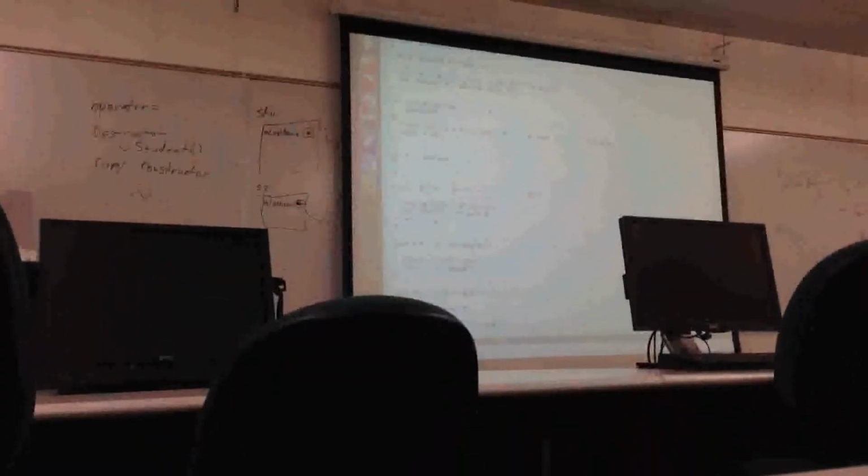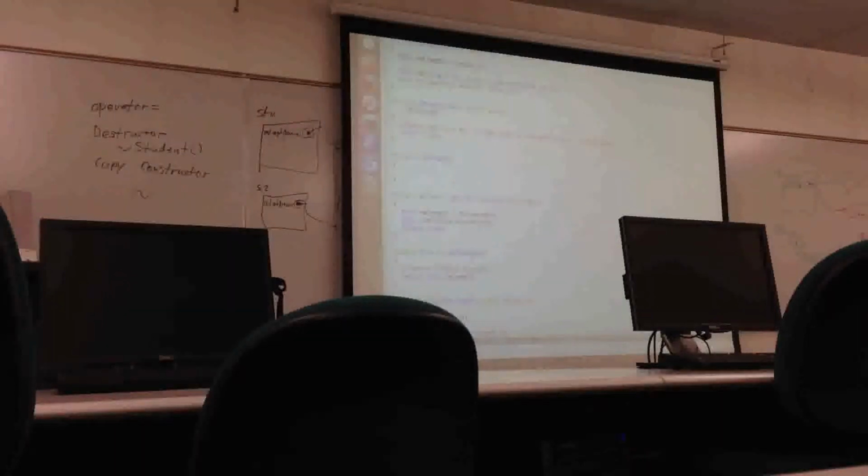Okay, the only thing we have left to do then is our destructor. And in our destructor, we want to make sure that we have no dynamic memory left. We want to get rid of it all. So we want to delete this m_title, right?